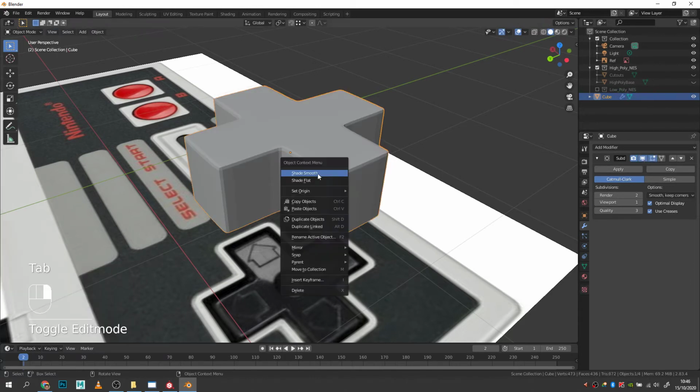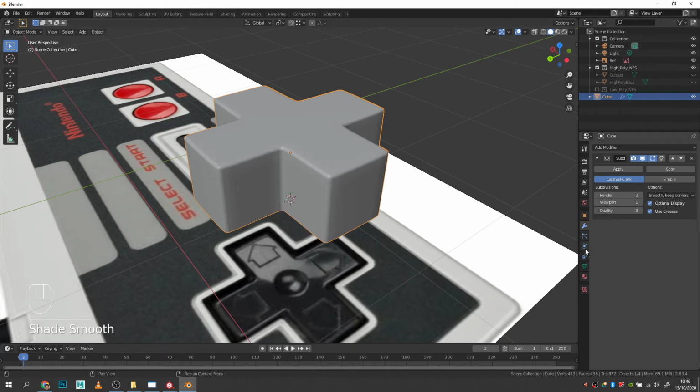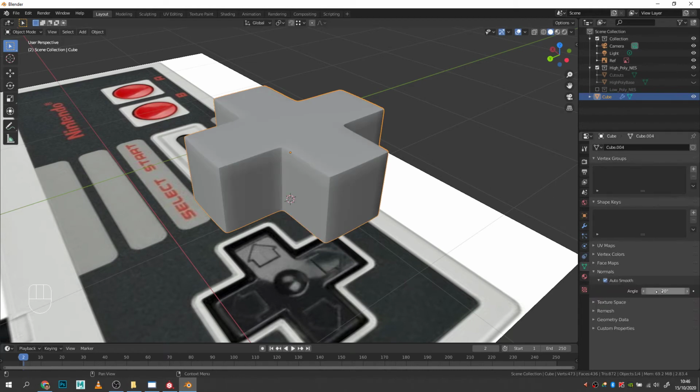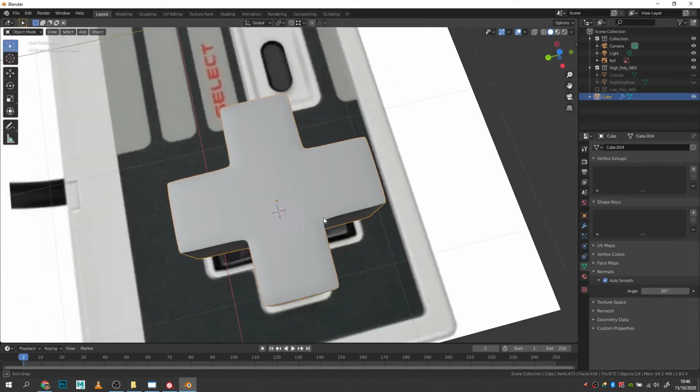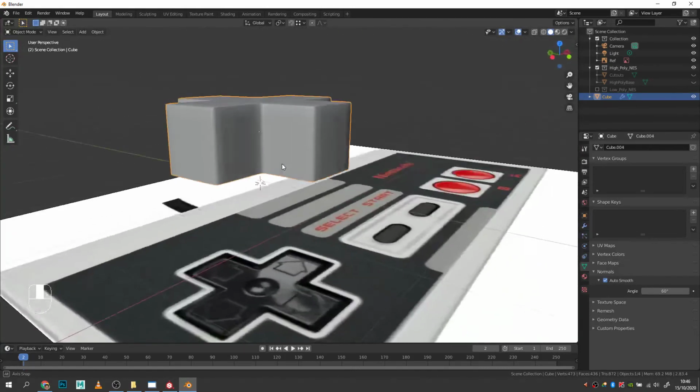Cool. Right click, make sure shade smooth is turned on, and then also again remember that you want your auto smooth turned on, and it's set to around 60 to get these edges a little bit more smooth. Cool. So there's our D-pad.